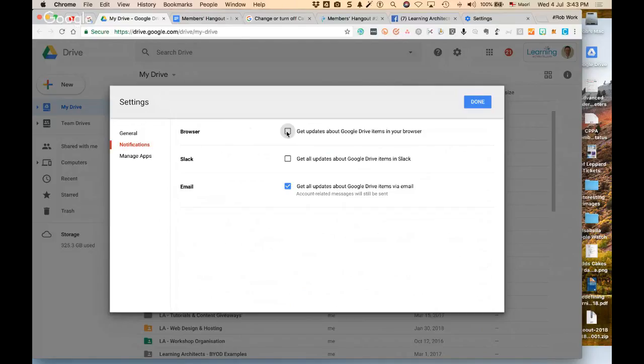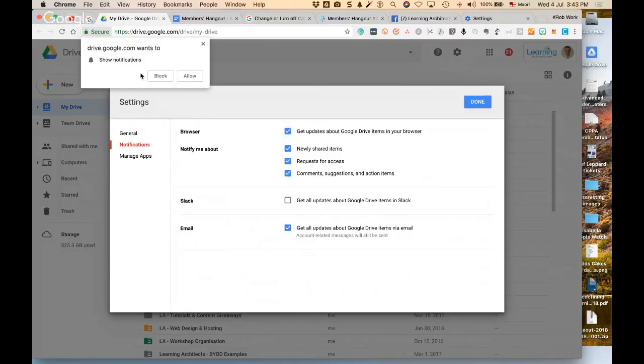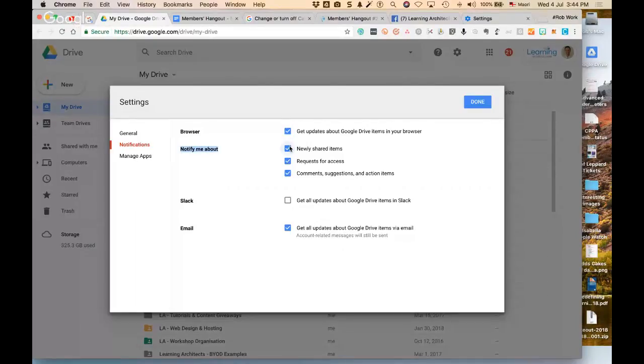So if I were to tick that, watch what happens. See how it's saying drive.google.com wants to show notifications. And if I click allow, which I'll have to undo later, it's now going to give me an alert that will pop up and interrupt me inside my web browser. Now, I can get notified about different actions inside documents. So, for example, a newly shared item. That can be really problematic in a busy shared folder. So I would recommend actually having all of these turned off, potentially.